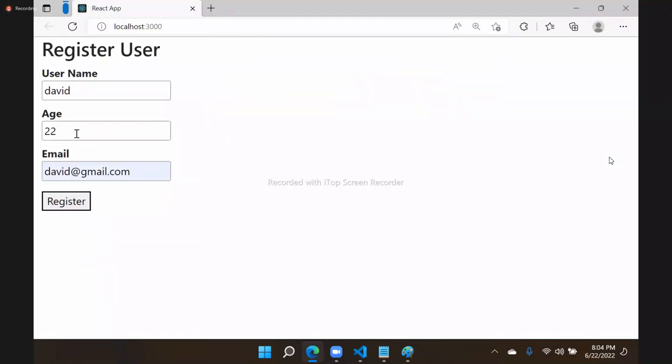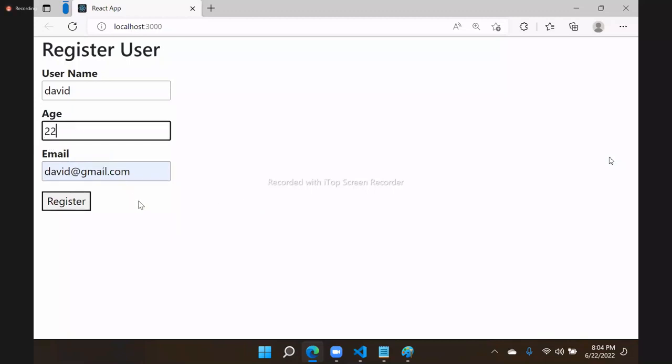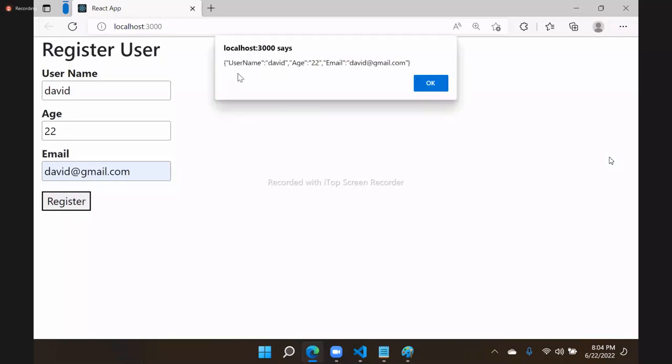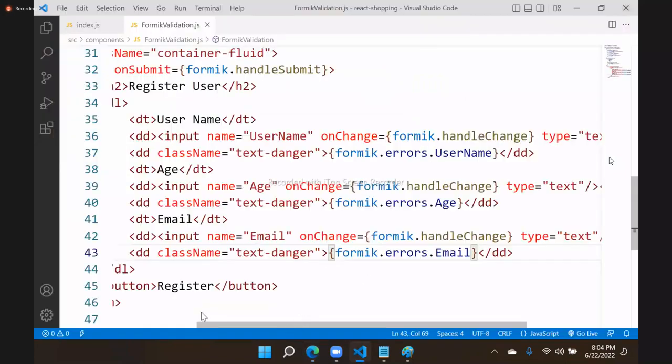Actually, here we have some details to enter. We click register, and it is unable to submit. Formik will handle it internally. You don't need to write anything for that. We can even disable the button until everything is valid, which we will see in next levels. As of now, this is working fine. It is verifying the details and submitting them, and this time, compared to the previous, it is a little bit better.